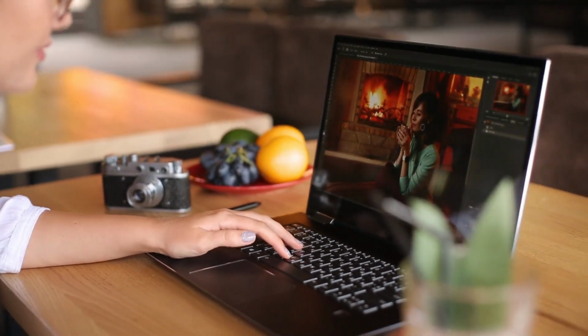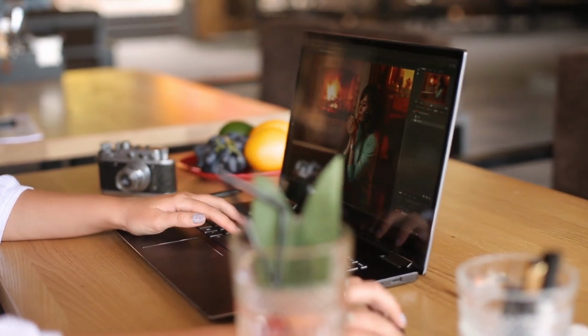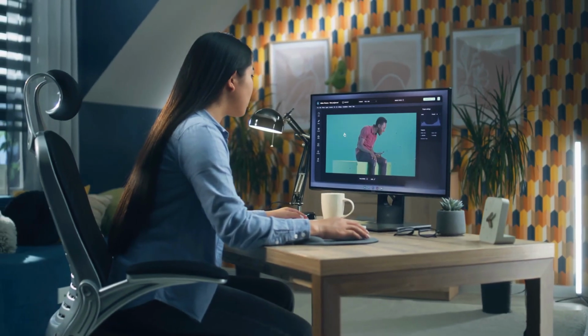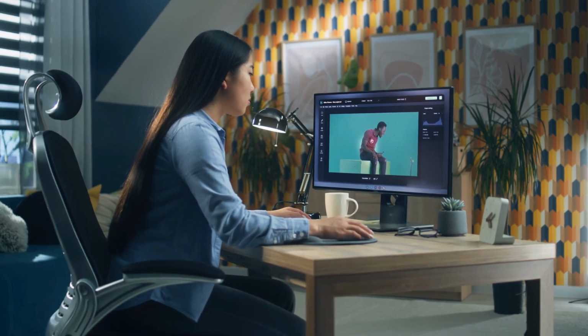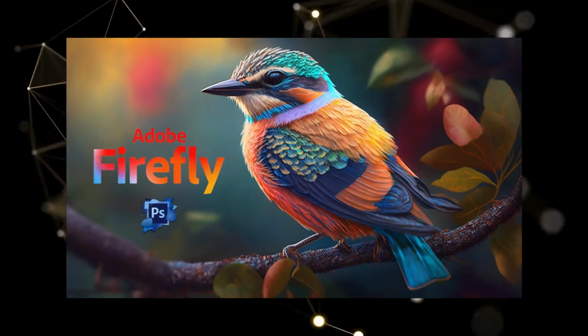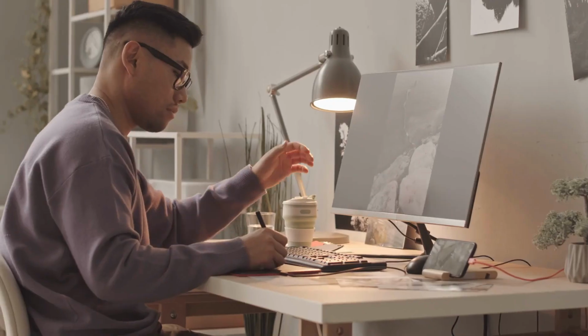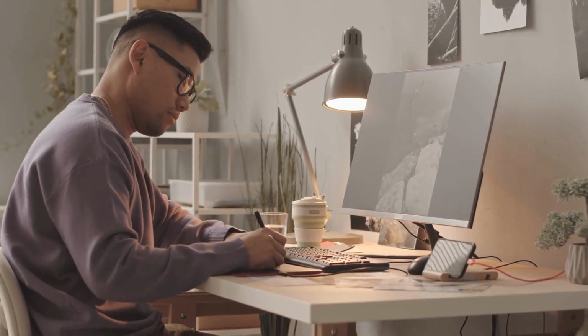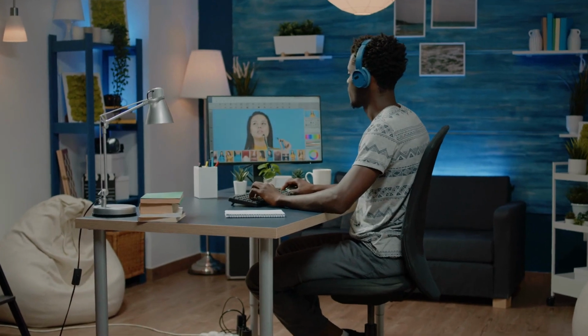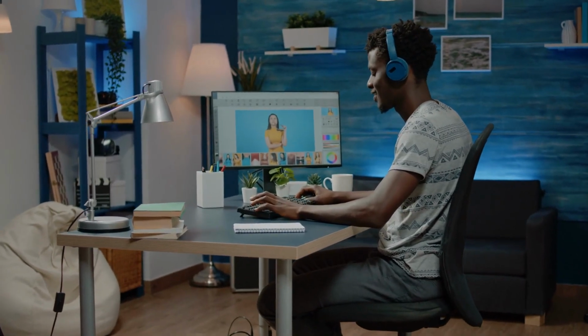The images it generates are not just ordinary cut and paste jobs. They seamlessly bend elements, change backgrounds, and even add reflections, all thanks to the genius of AI technology. And the best part, Firefly isn't just reserved for a select few. It's available for everyone to explore and create stunning visual masterpieces.